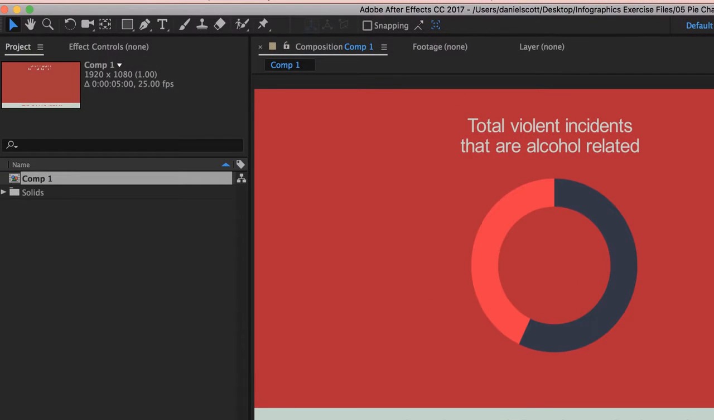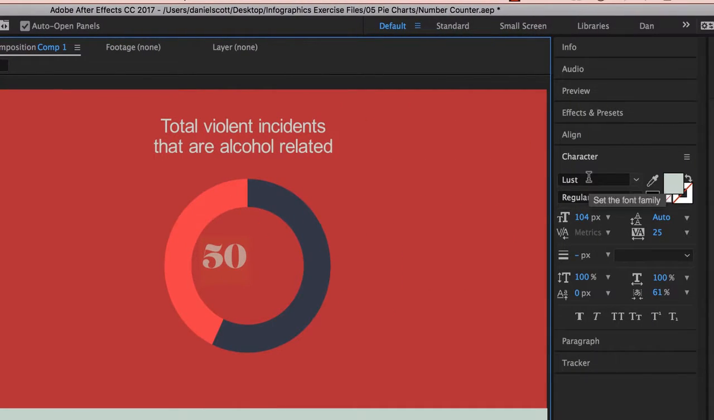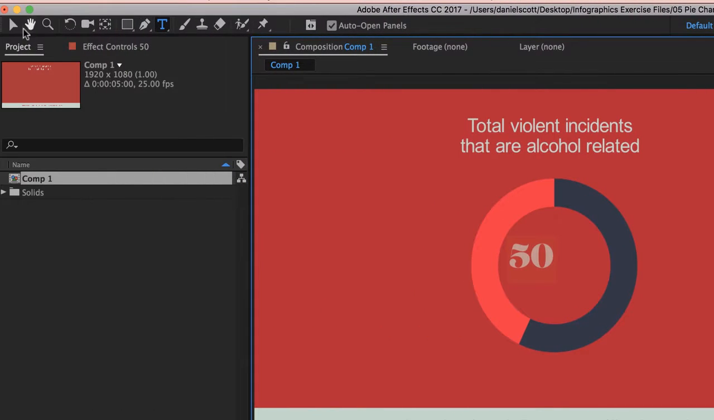First up, we need the text. So we're going to grab the type tool, click, I'm going to put mine in the middle, and I'm going to type out my numbers. I'm using this font here called Lust, it's a free one, well, it's from Typekit. We looked at Typekit earlier.